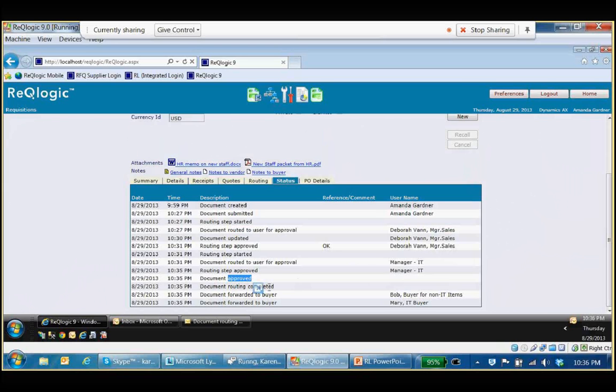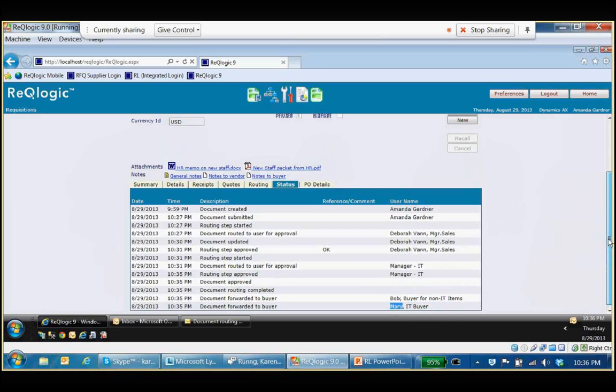And that means that the routing is completed. The workflow is actually finished. And now these transactions are sent to the appropriate purchasing agents for them to convert into purchase orders, also via ReQlogic. In my workflow rules, I've said that anything that's non-IT goes to Bob, and anything that's IT in nature must be processed by Mary. So when they each log into their buyer review queue, they will see those transactions that are ready for processing.